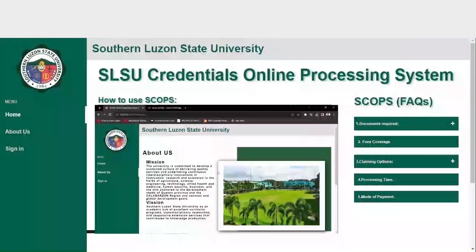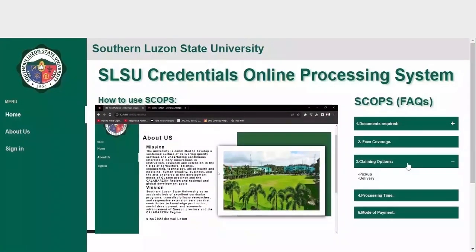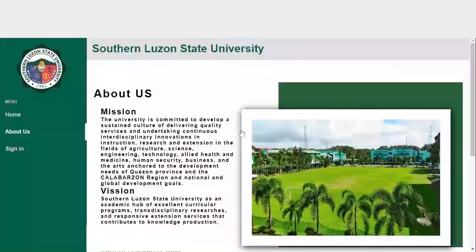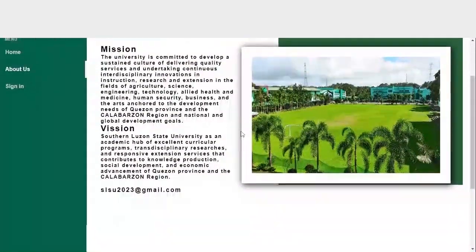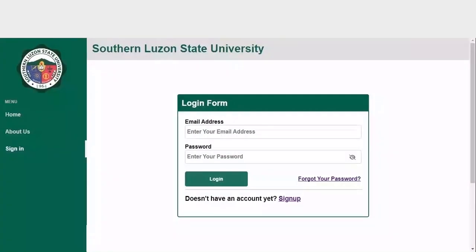Hi, let us know the SLSU Credential Online Processing System. The frequently asked questions or facts can be seen on the right side of the video. The About Us section is located on the left side menu. The Sign In section below About Us is where you can type in your email and password to log in.